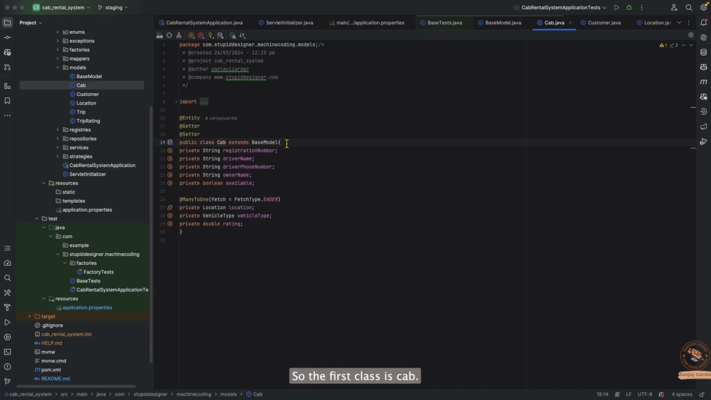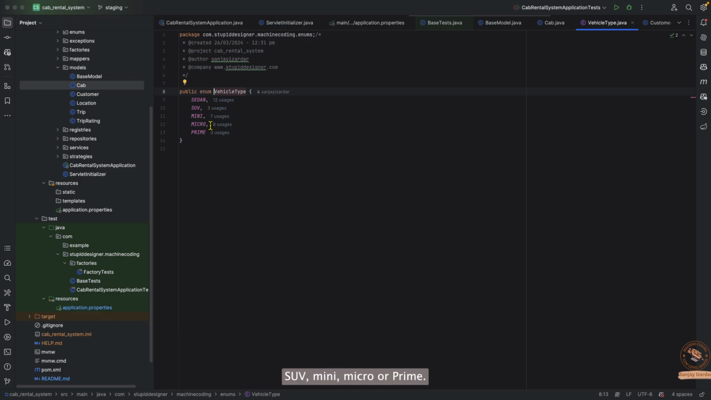So the first class is cab. Cab is extending base model. It means apart from its own properties, cab will have ID, created at and updated at. Then the cab will have registration number, driver name, driver phone number, owner name, available, and a location, meaning where this cab is available. We have used a many to one relationship here because in one location there can be many cabs available. Then we have the vehicle type for this cab and the rating. The vehicle type can be sedan, SUV, mini, micro or prime.